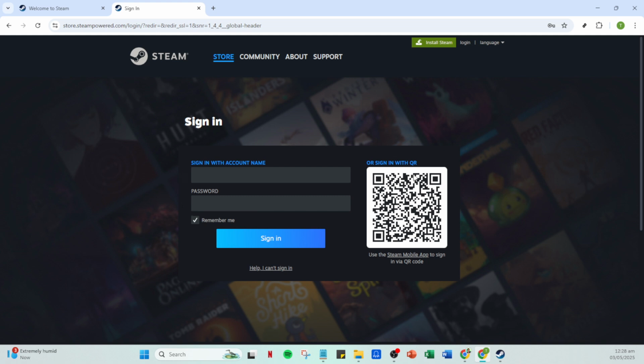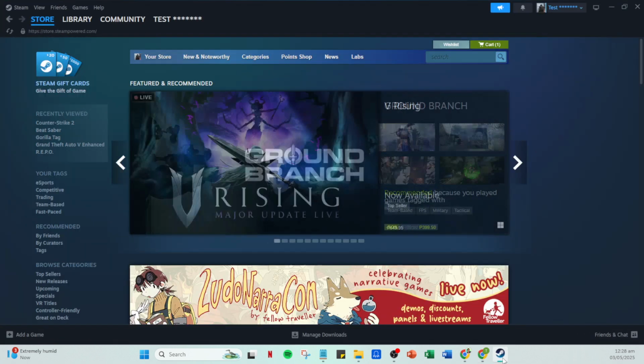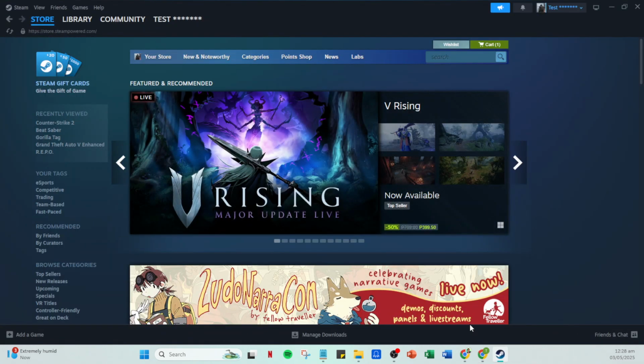Once you're confident that everything's correct, go ahead and click on sign in. This action will take you straight to your Steam homepage. From here you can access a wide variety of features and games, but today we're focusing on creating alternative accounts.